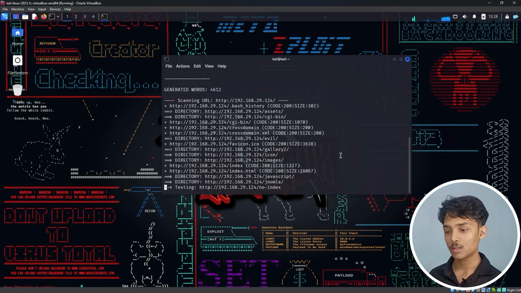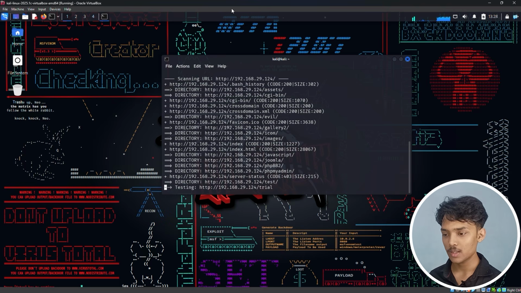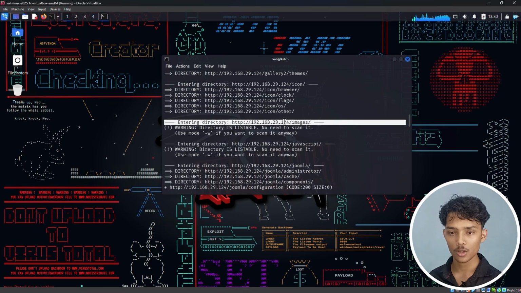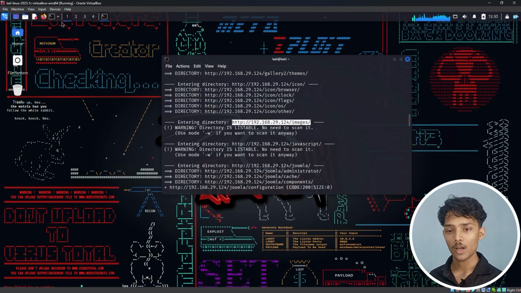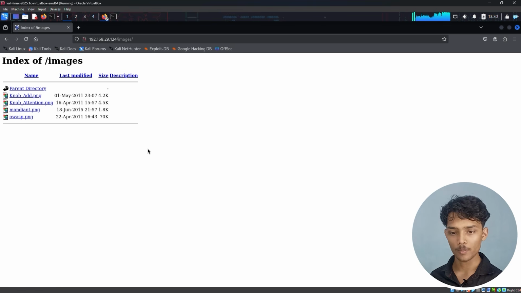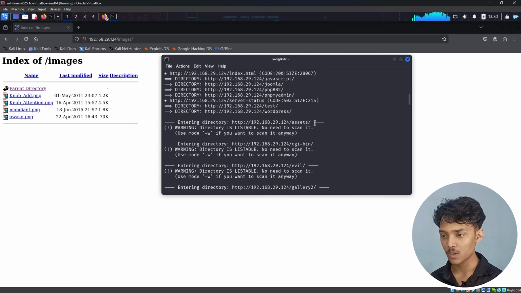And since it is discovering all these directories, what you can do now is check whether these directories exist or not. You just copy this selection and go to your Firefox browser, paste this link and hit enter. As you can see, we have a lot of images in this directory, so this directory exists. And if we go back to the terminal, let's see what else we can do right here.